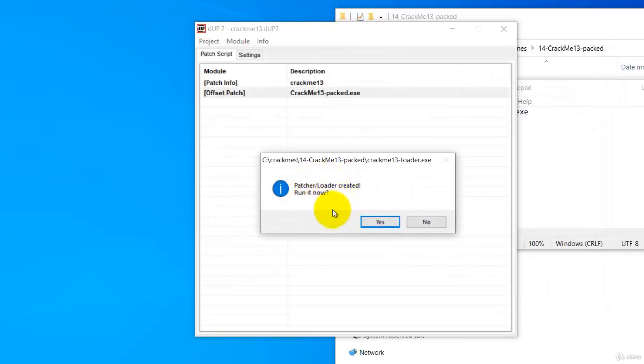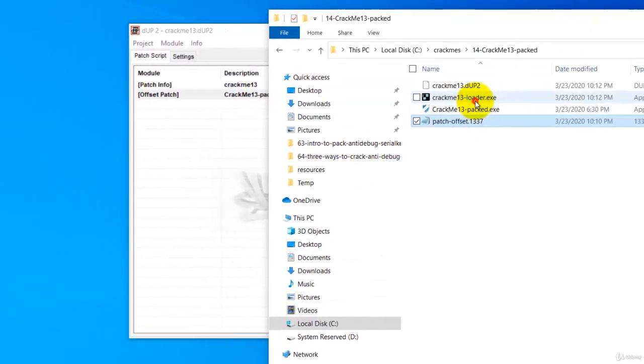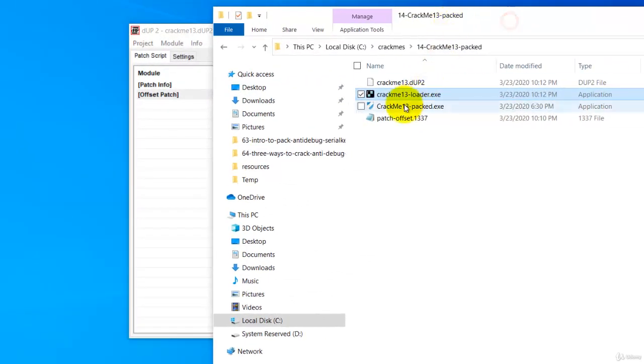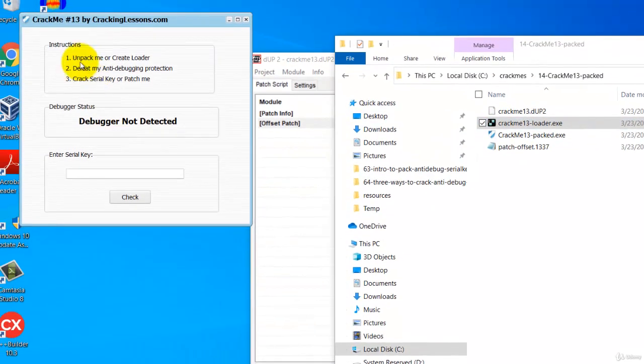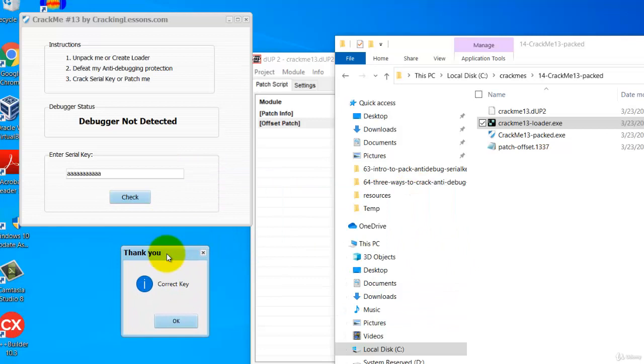So you can run it now, or you can run it manually. I will run it manually, so I click no and go here and run the loader. So this is a new file, a new loader has been created. So just double click it, and now you can enter any key, click check, and your loader has successfully patched the running process in the memory. Note that we are not patching the file here, we are patching the process which is running in memory.